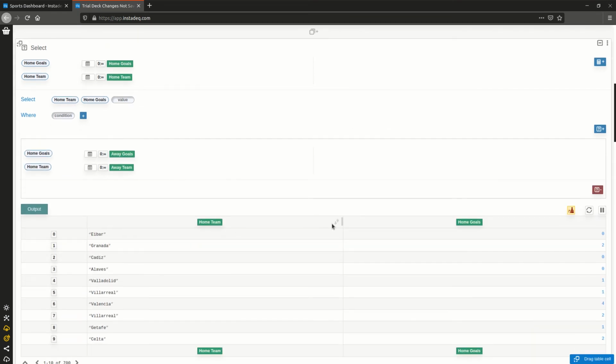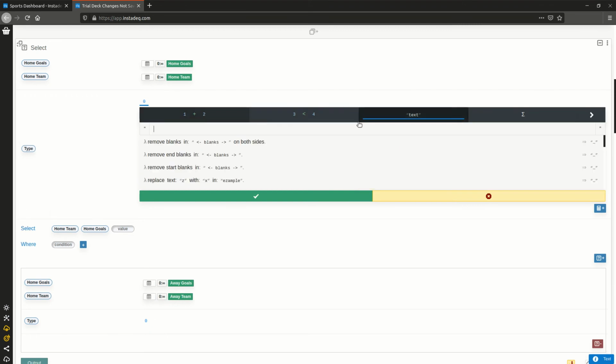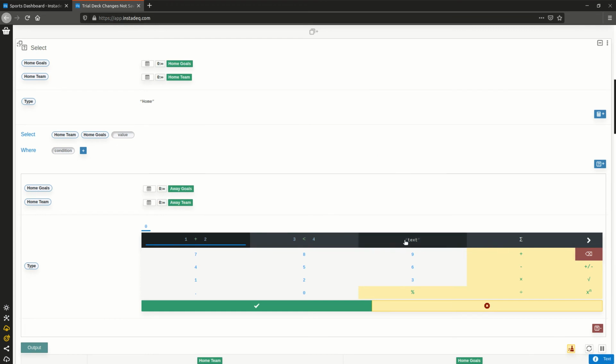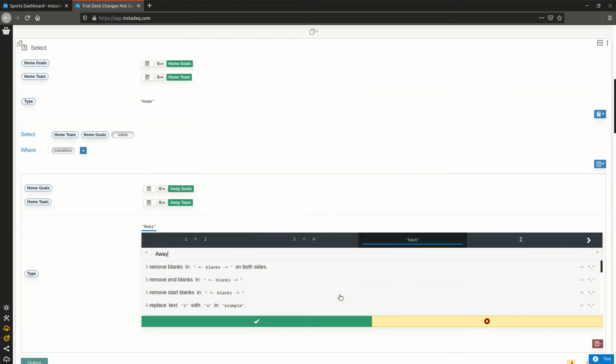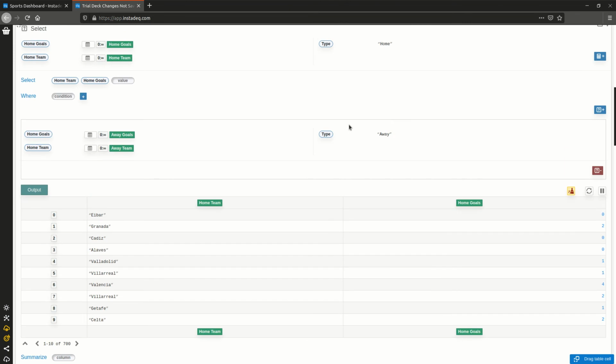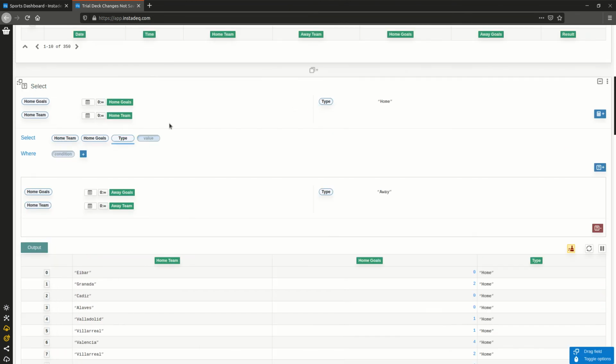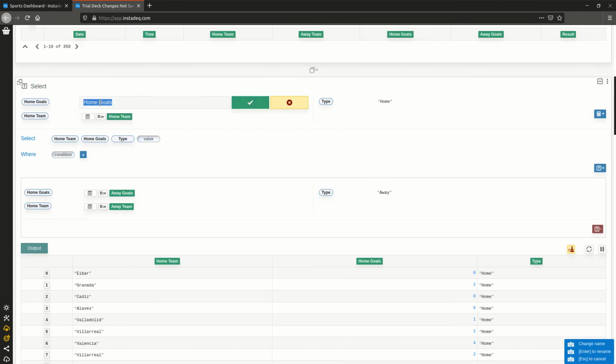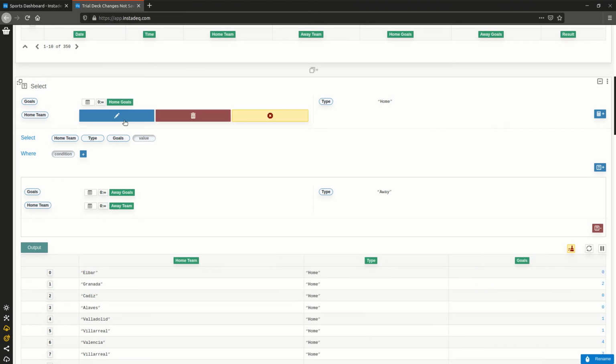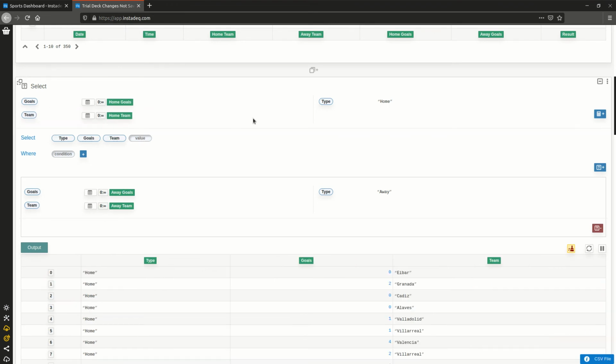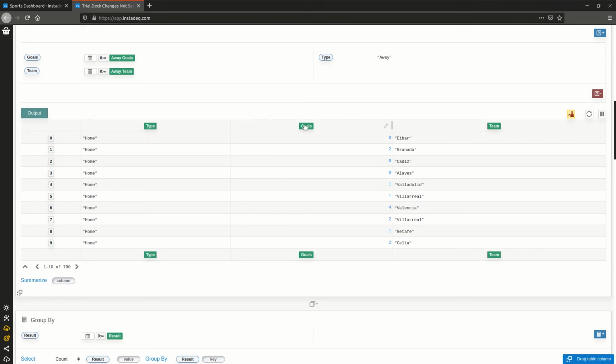We already have the data we need, but we want to make a difference between the matches that were played at home and away. So I'm going to create a calculated field, call it type. And for the first query, it will have the fixed value of home. And for the second one, it's going to have the value of away. I'm going to add this type to the output query and rename the fields because now it's just goals and team. The query is different. We can rearrange it, like put the goals at the end.